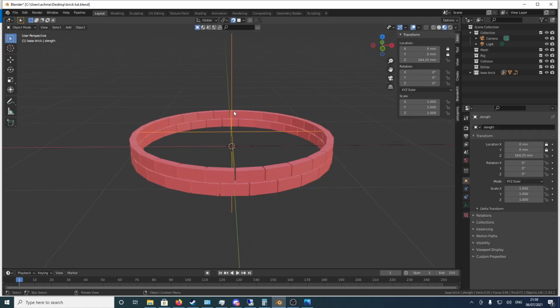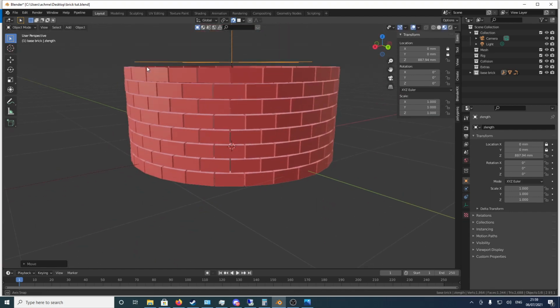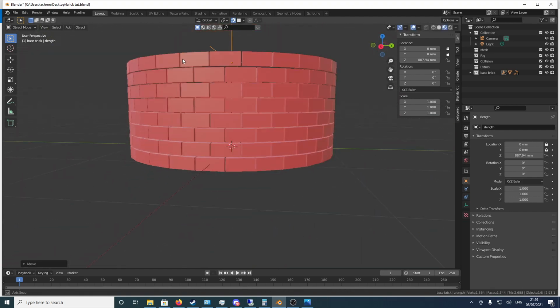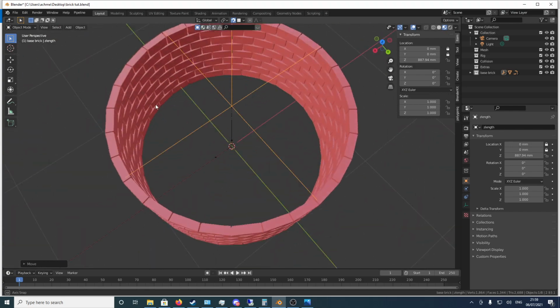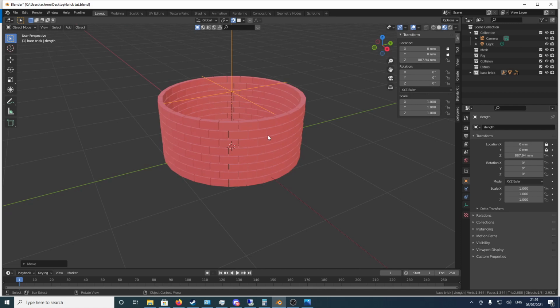But what does this mean? Well, that means then we can grab on the Z. And now we have a little fire pit, or some sort of chimney, or some sort of round building. And we've had to put zero effort into actually building it. But it gets a little bit more weird than that.